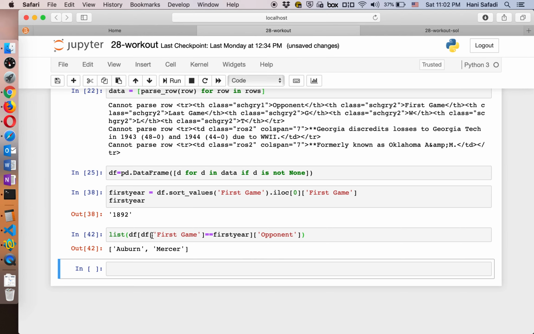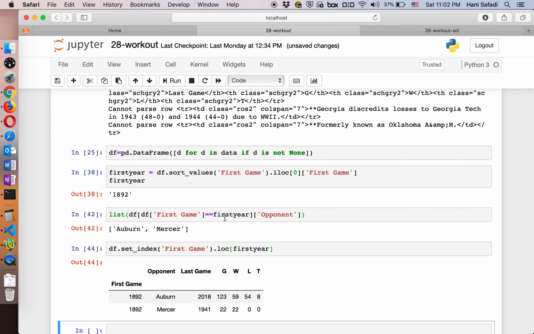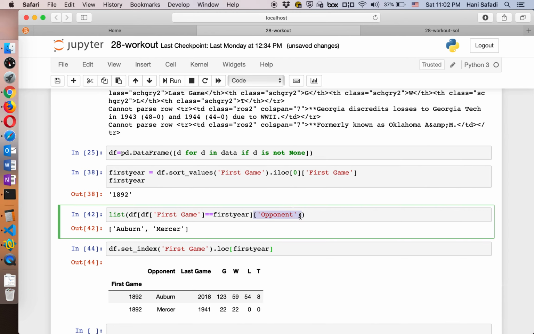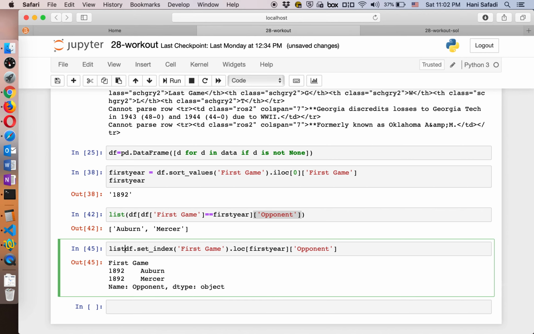Well, the other way to do it is, instead of using masking, we can do df set index to be first game. Changing the index allows us to do loc on the index, at loc first tier. Okay, and the remaining thing is the same. We pull opponent from this data frame, and then of course we can convert to list if we wish.